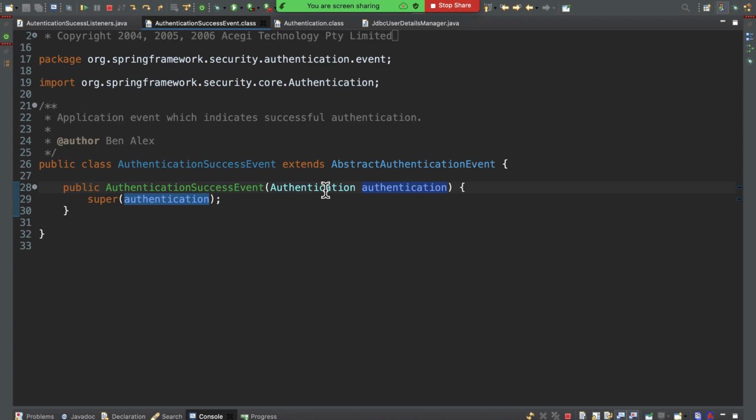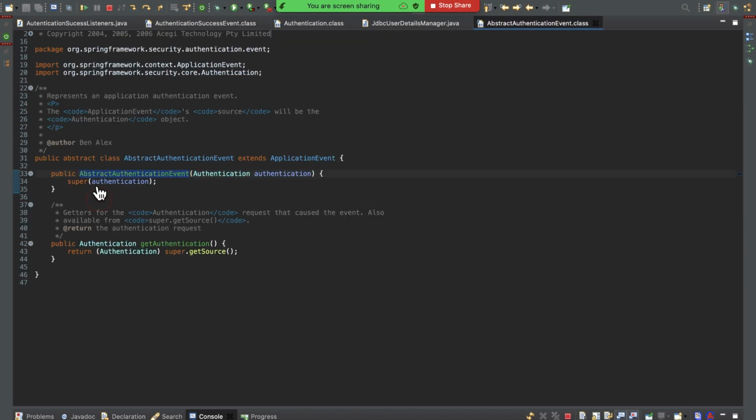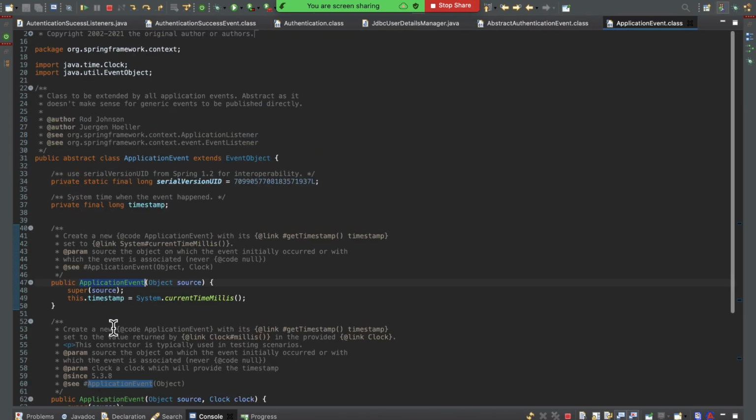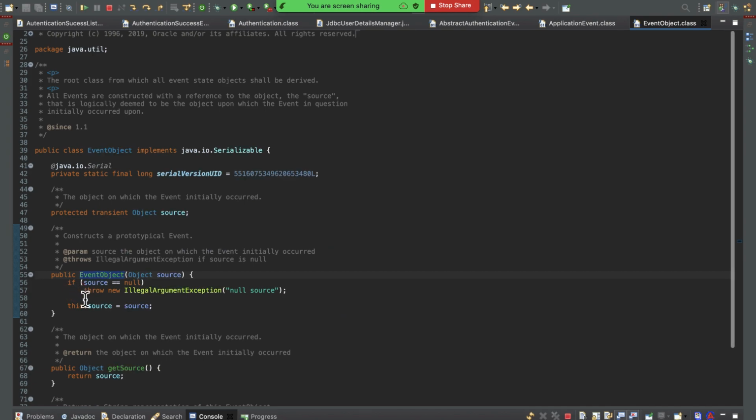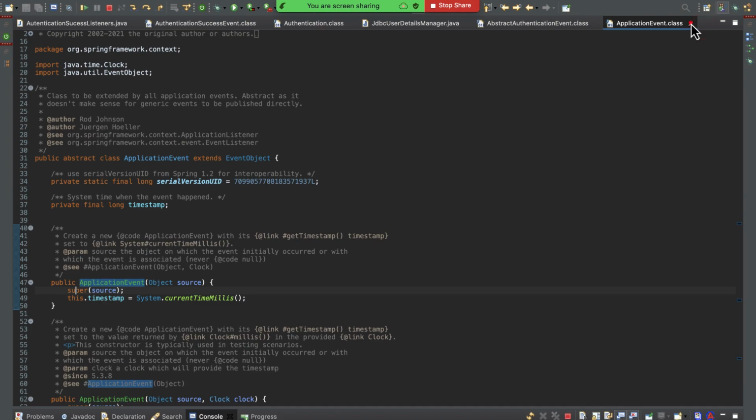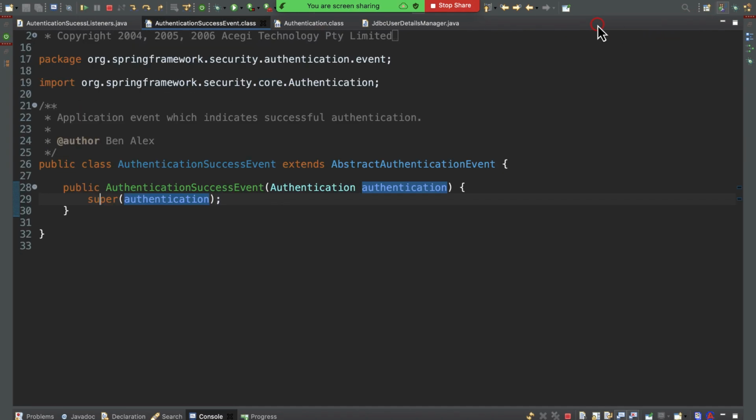So by default, whatever authentication we are getting, that object is getting set to the super, and the super again, see right over here, it is setting the source. So that's why the default property name is source, because if you go to the super class of this, see, they're setting the source, right? There is a default property name called source. There is a level of abstraction here, so don't worry about it if you can open this class and see this particular detail.